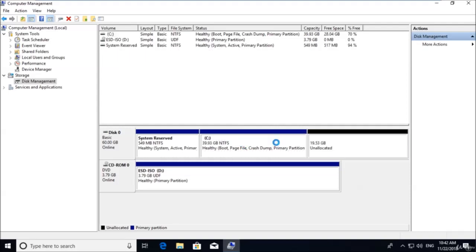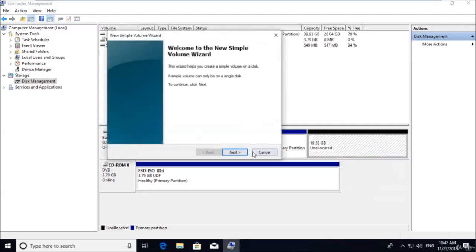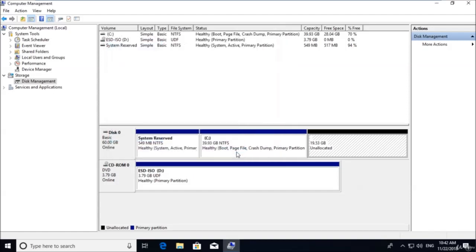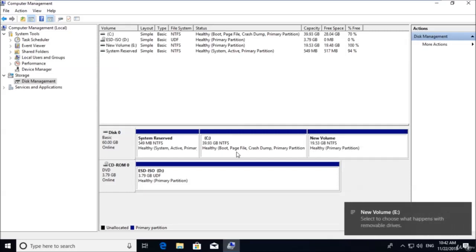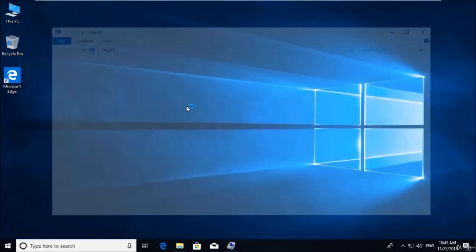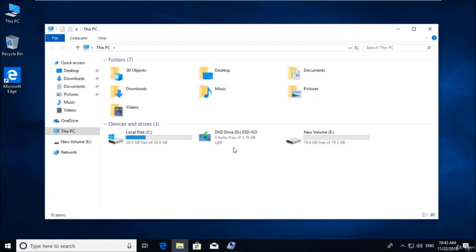Okay, new simple volume. Next. New volume. Finish. Okay, now we have a new partition with the name New Volume E.